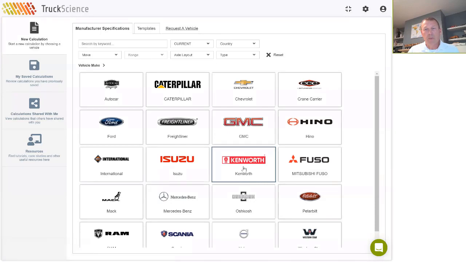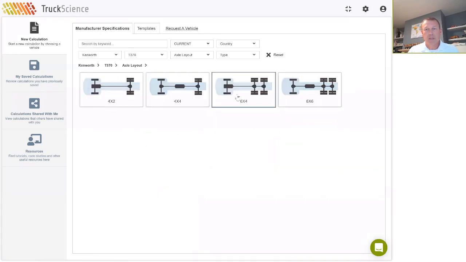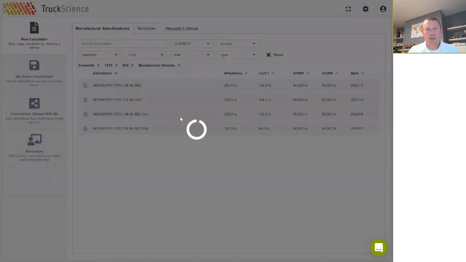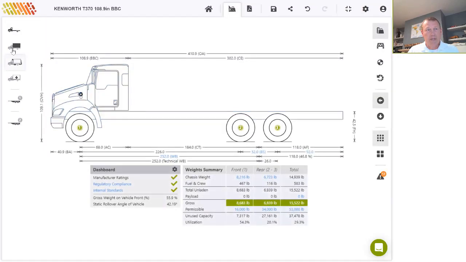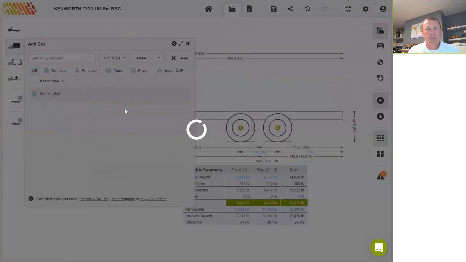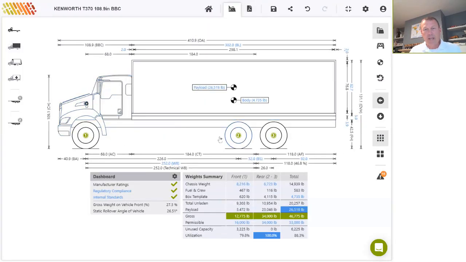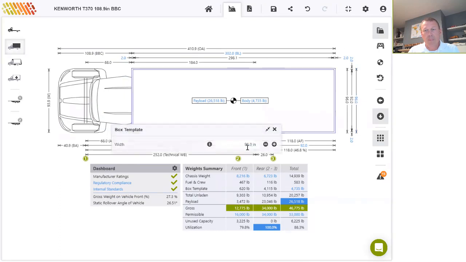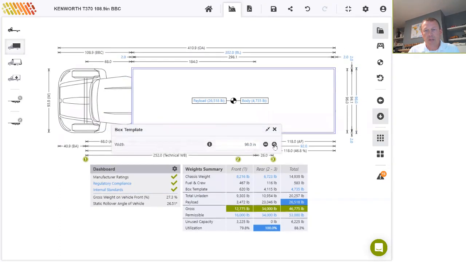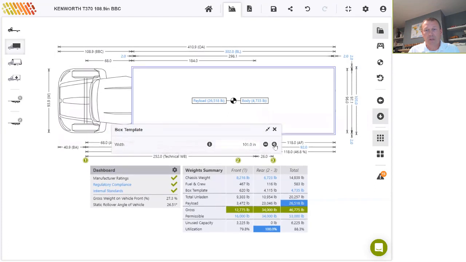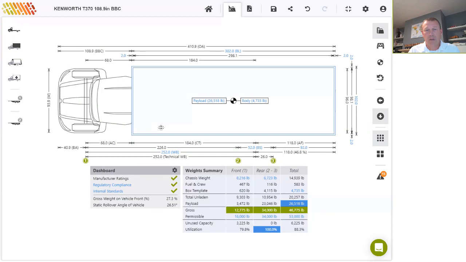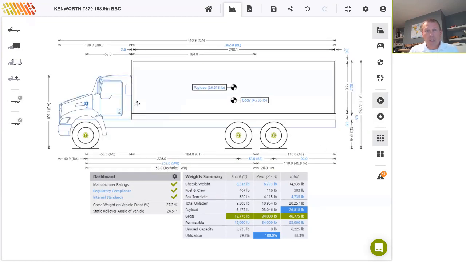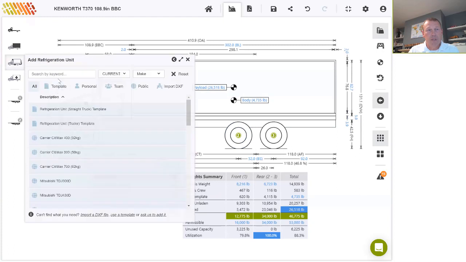So we'll use a Kenworth T370. I'll take the 6x4 and I'll go ahead and add a box body. By default, it's added with a width of 96 inches, but I'd like to maximize the floor space for our pallets. So I'll just go ahead and increase that to 102, and that'll be our maximum. And I'll go ahead and add a refrigeration unit, and I'll take the Thermo King T600.